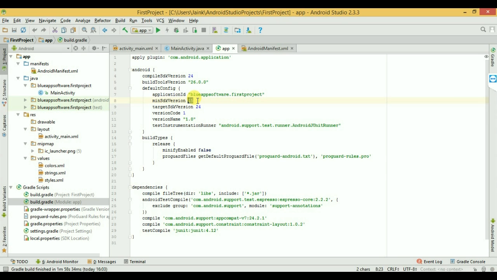After that, they introduced Lollipop, Kit Kat, Marshmallow, Nougat, and now the latest one is O. I will show you in a few minutes. So this file contains your app compatibility, which versions it will support.